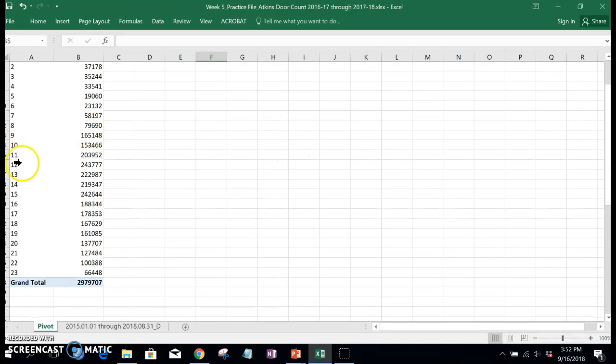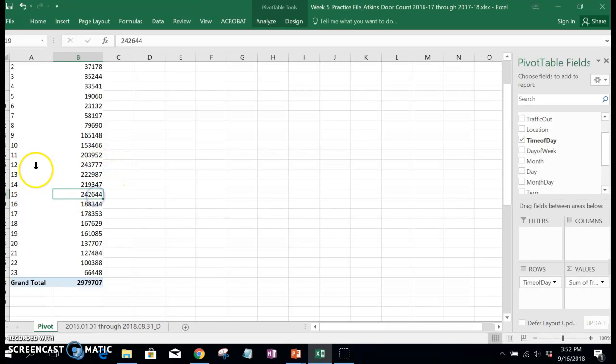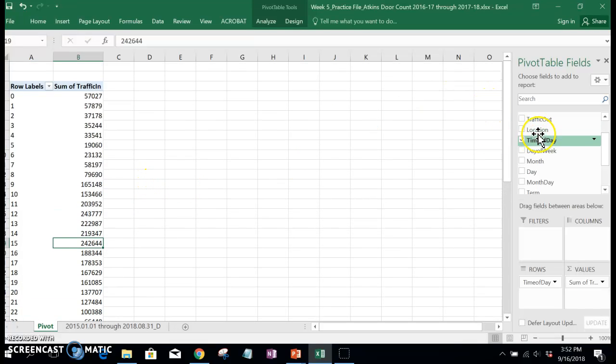So now we can see, for example, at 12 noon, over time, there's 243,000 and some entrance people who entered the library. It looks like at the 15 hours, so 3 o'clock, there's 242,000, etc. So that's just another option.